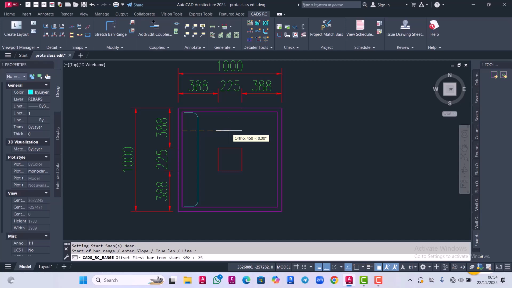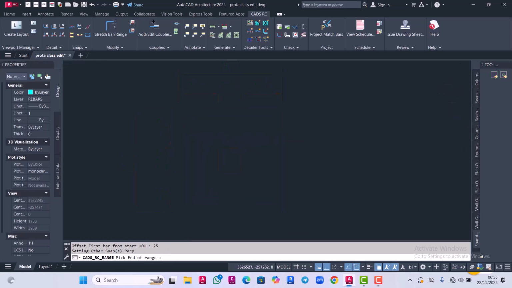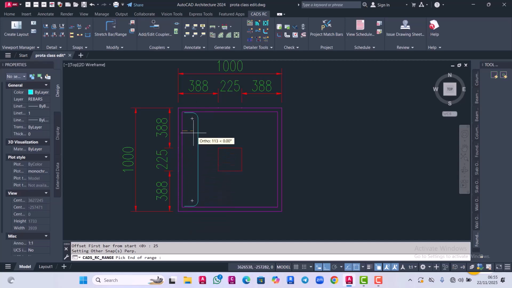Enter. It's asking you to pick the end of the range. So where do you want the range to stop? We want it to stop from here because our reinforcement will be arranged from here down to this point. So we are stopping it here. It's requesting for another offset, 25. Enter.